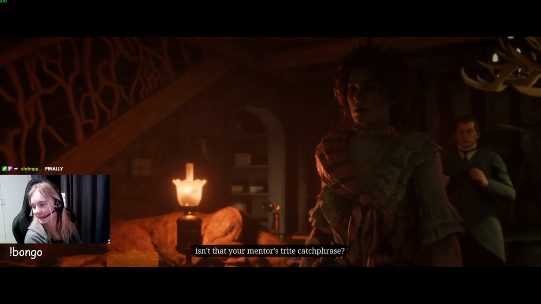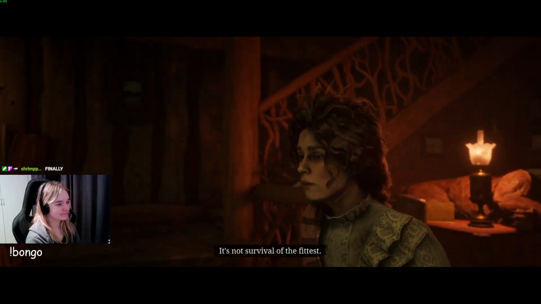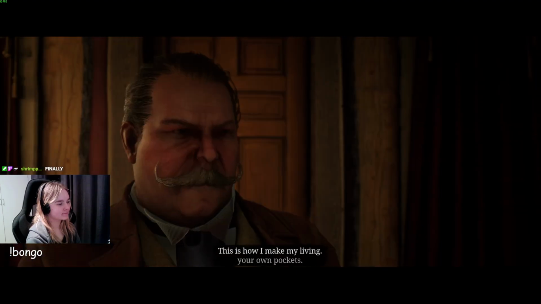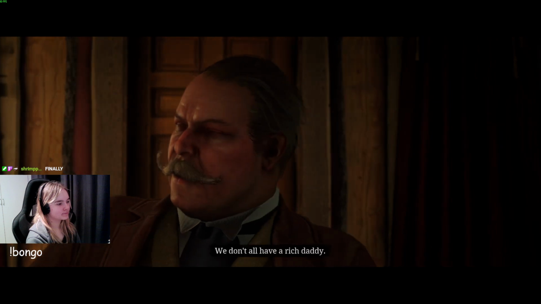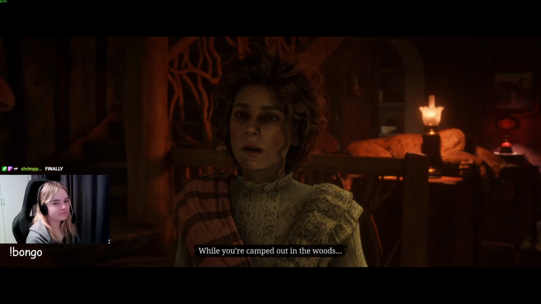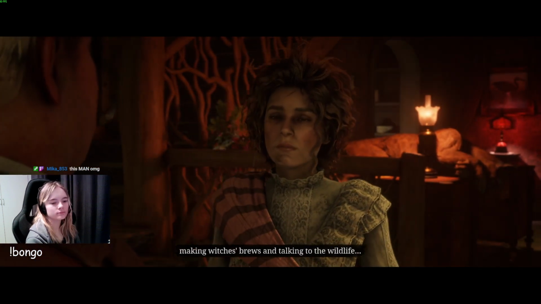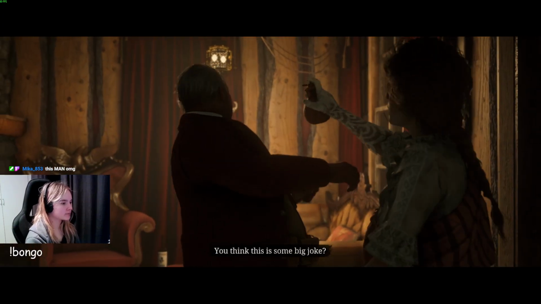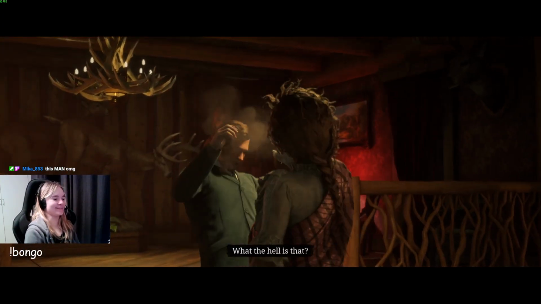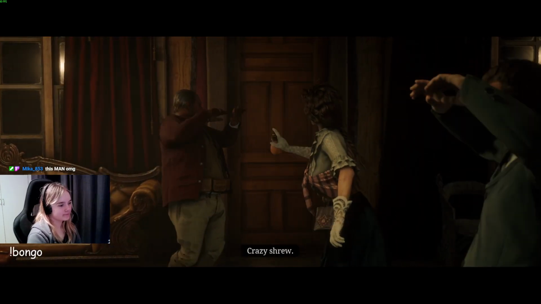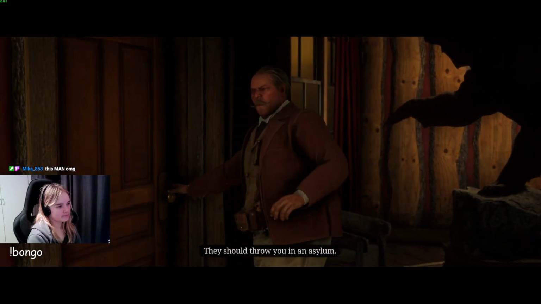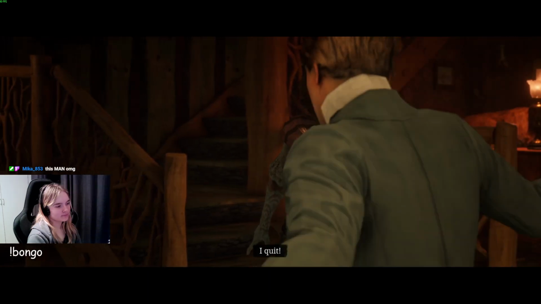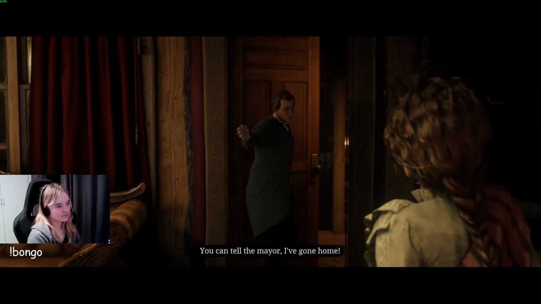Yeah, exactly. Your mentor's trite catchphrase. It's not survival of the fittest. You are killing to line your own pockets. This is how I make my living. We don't all have a rich daddy while you're camped out in the woods, making witches' brews and talking to the wildlife. The rest of us are doing real work. This is some big joke. Oh, what the hell is that? Crazy shrew. They should throw you in an asylum. Oh, that's it. I quit. You can tell the mayor I've gone home.